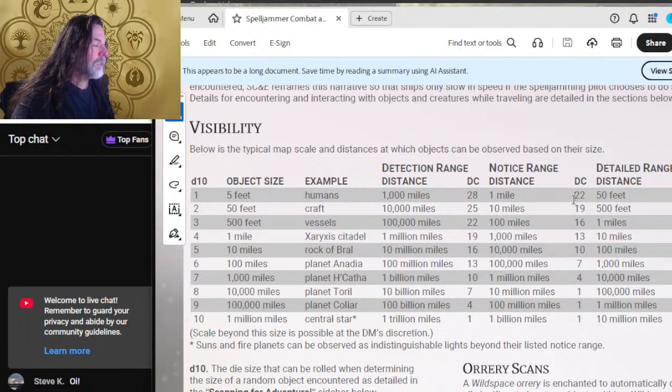But to notice you with the naked eye, I'd have to hit a DC 22. Up to 10 miles away, I could roll with disadvantage, but beyond that point, at 100 miles, I have to start using an orrery station to be able to pick up on you. Or I just wait until you get closer. And then I'll eventually see you, because you're going to get within range, right? If I know you're coming.